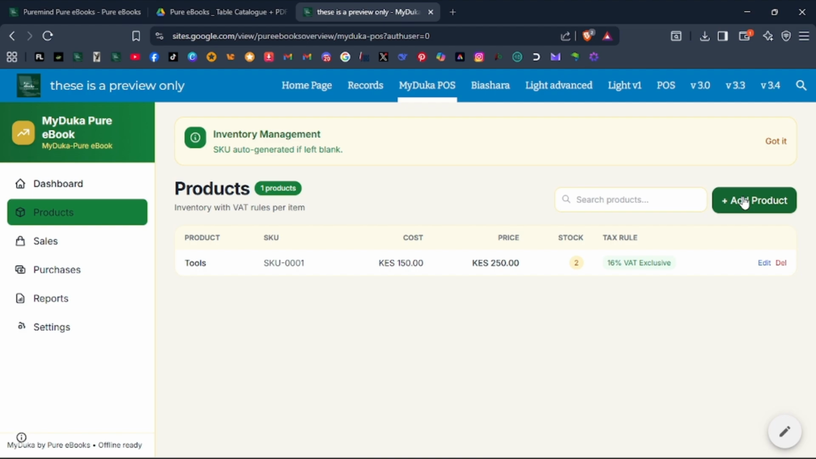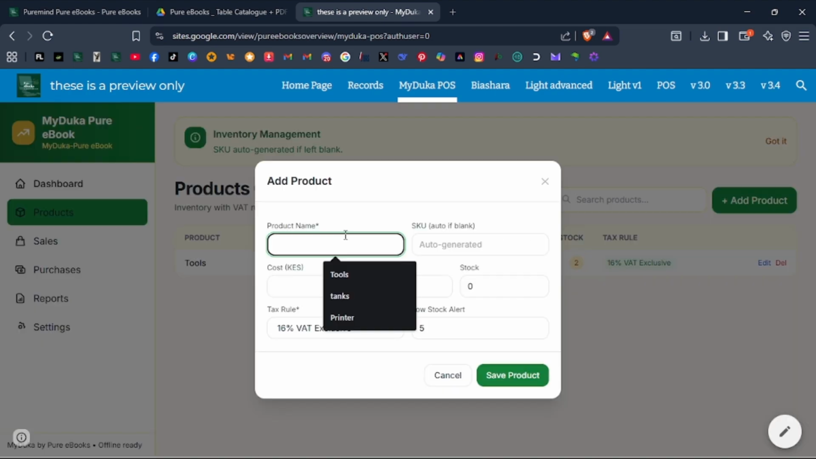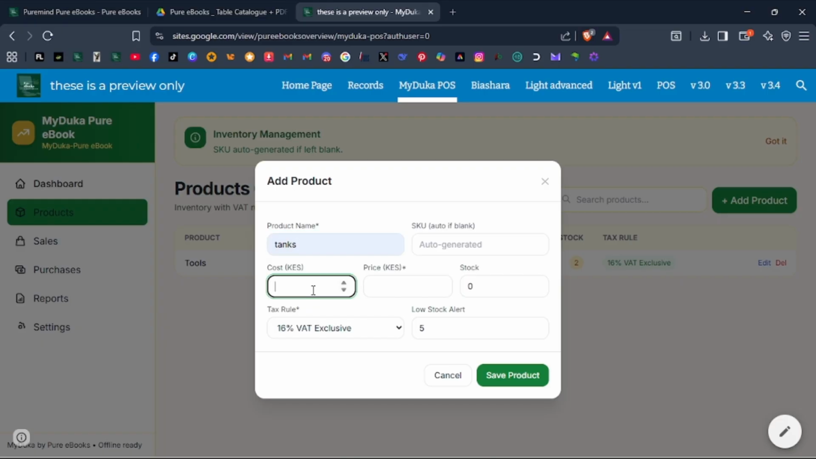Let's add another product. Trunks. 120. 250. Low stock alert. The same. 30. And then we have 10. Same.